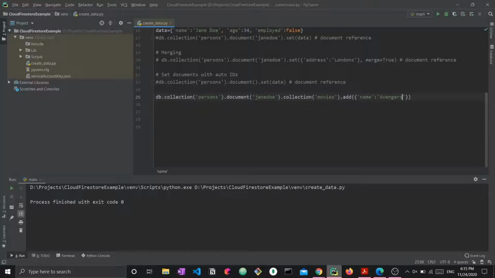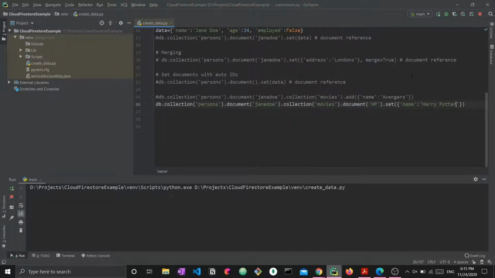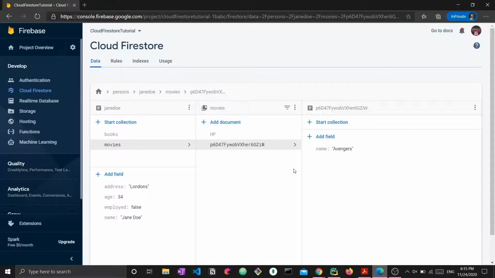Another thing we can do is, let me just copy this, comment the very first one, and just like that, I can also use .document and then .set. And for the document, I can call, for example, this to be HP, and in this case, this can be Harry Potter. So all the things we discussed earlier in this video regarding set and add also apply to sub-collections the same way that they did apply to the original big collection. So we can see that Jane Doe, her movies, there's this random ID with the name Avengers, or we have HP with the name Harry Potter.